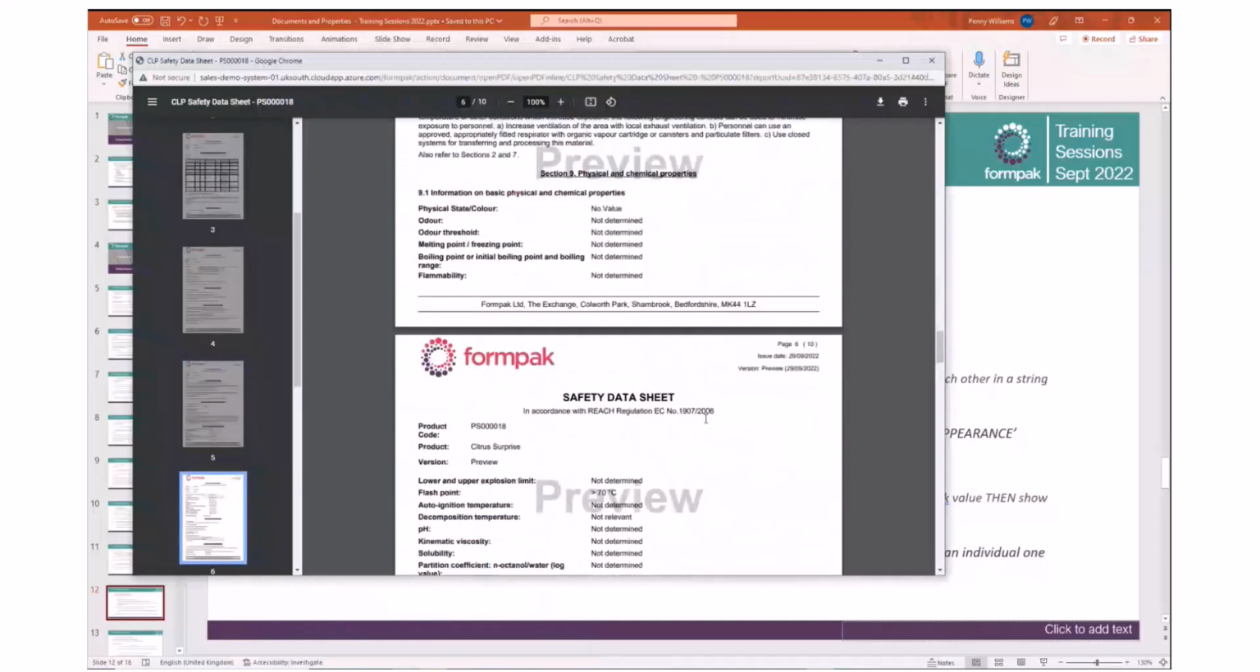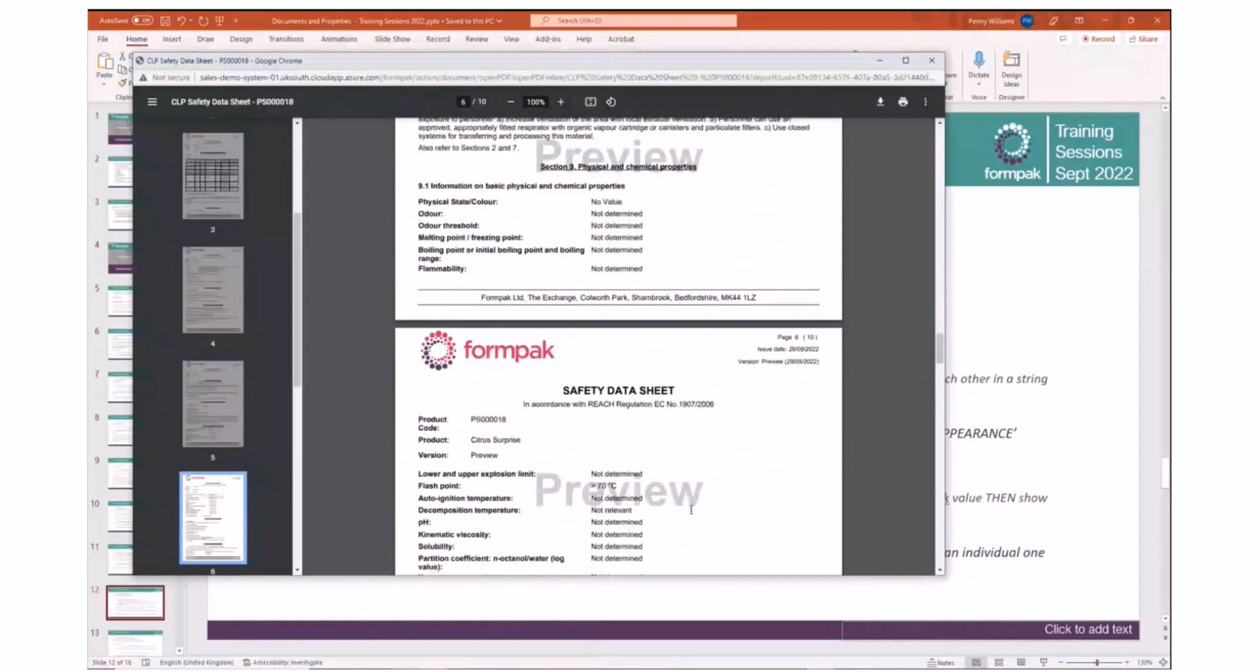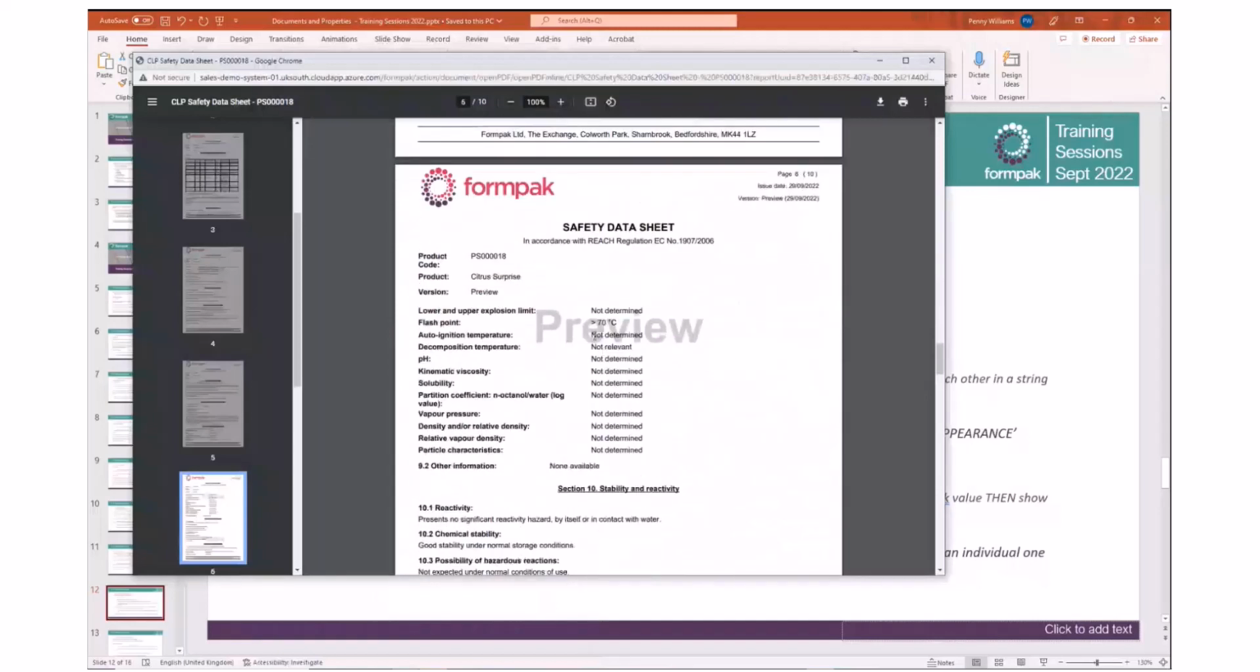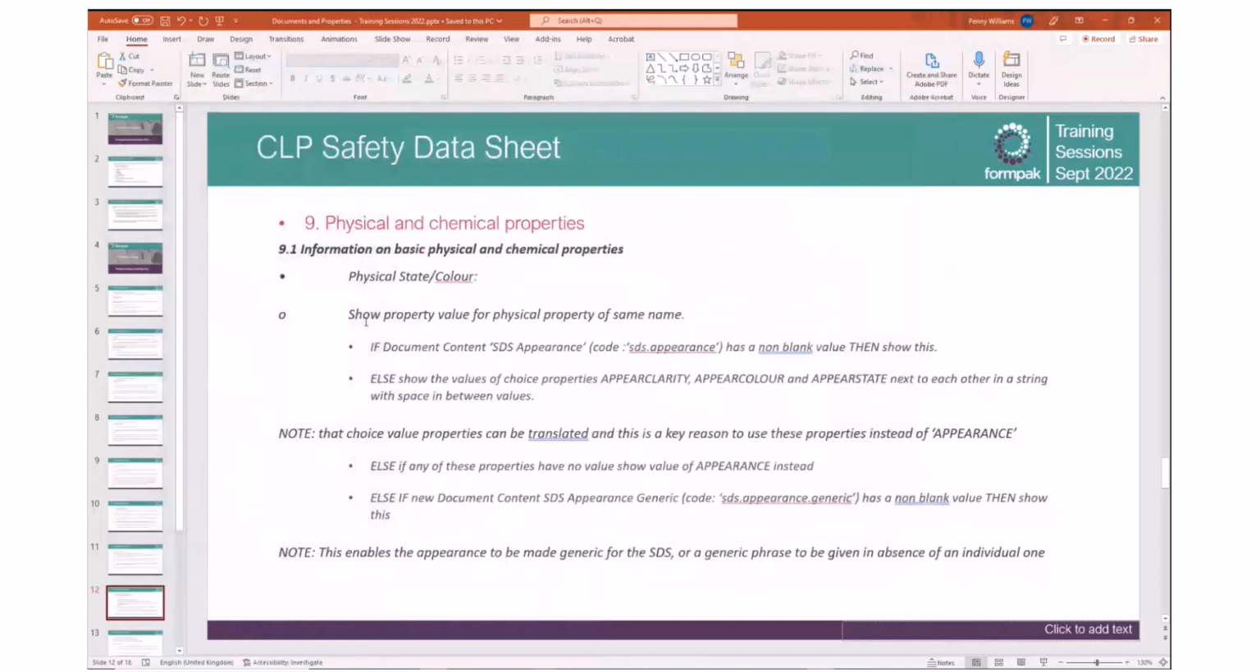So in absence of information, most of the areas will say "not determined." There is this one here where it's saying "not relevant," but typically it's saying "not determined." So what it's doing is, in each of these areas, for things that are really, really common, it allows you to have some generic content. So for appearance, if everything was always a clear oily liquid, or if everything was always per the specification or something like that, then you can add in some document content and then it will show.